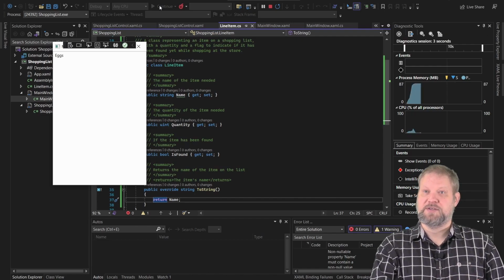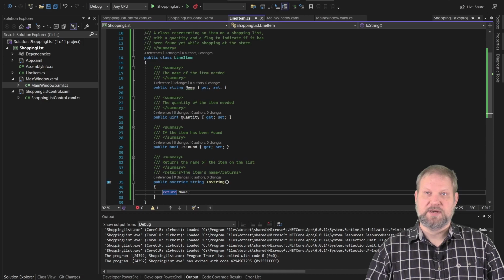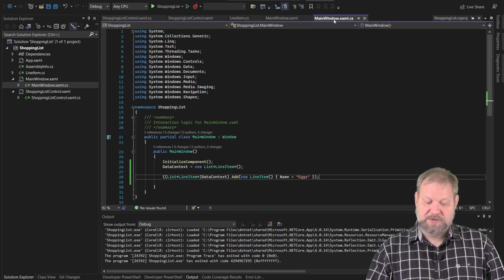And now notice our list is showing eggs. So we have our eggs showing up properly. Okay. Now there's one other thing I'd really like to fix here, and it's not necessarily an error, but it's something that's maybe not the most ideal way of doing it.